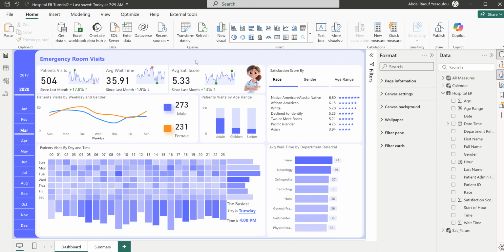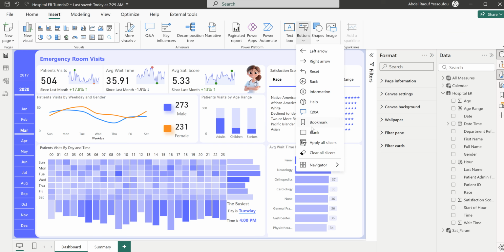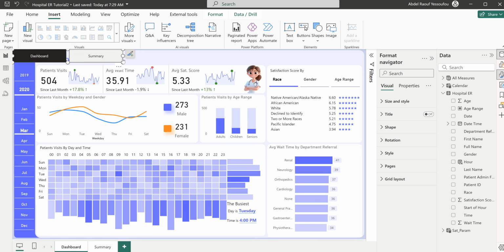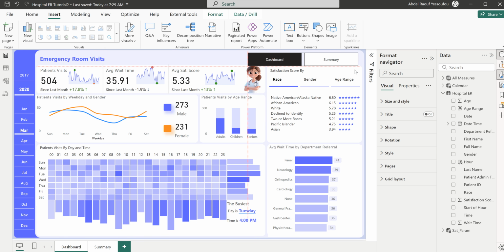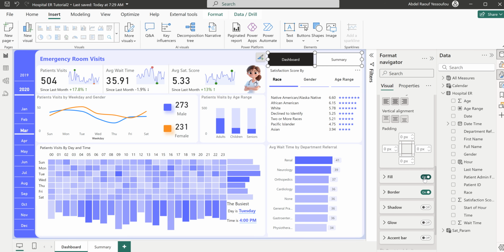Okay, so now I want to be able to navigate. So I'll add the navigation button. So I'll go to insert. I'll go to buttons. I'll go to page navigator. Very good. So automatically I have this. Let me bring it down here. I want to format it. So what I'll do is to take out the background. So let's do a bit of formatting here. The shape, I don't need the shape, the star. Okay, so the fill will be blank.